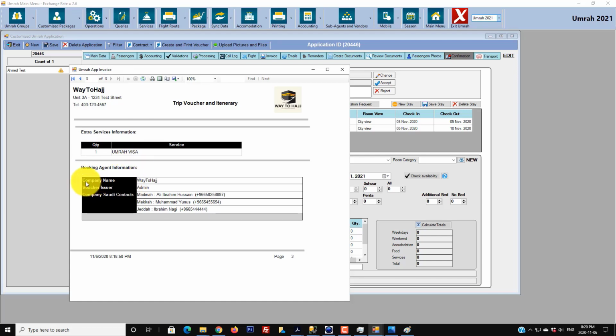Perfect. And page 3 will show any other services, and will show the way to Hajj, which is the company I am using right now. And voucher issuer, who issued the voucher, it shows the name of that person. I'm signed in as admin, so it's showing as admin. And then company Saudi contacts, again it's saying the Saudi contacts here, so the client can never miss it.